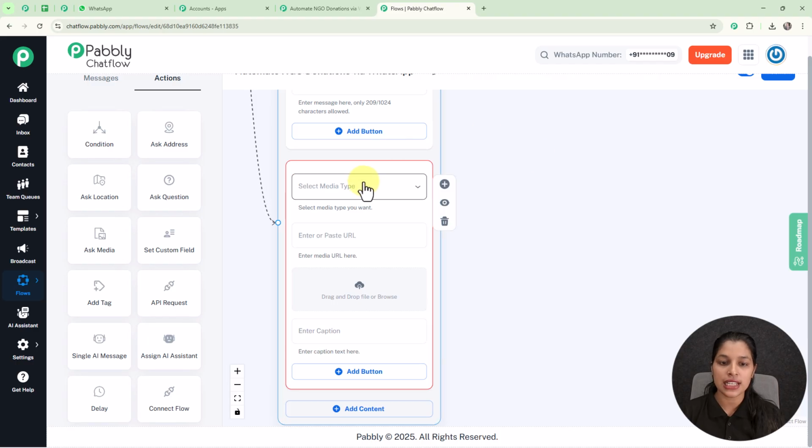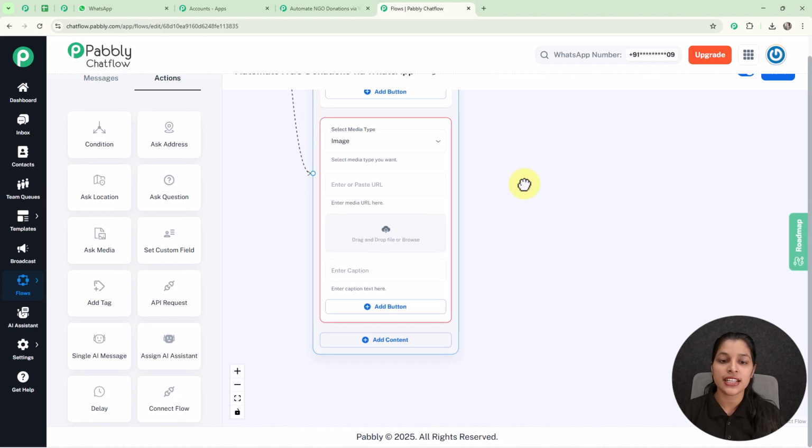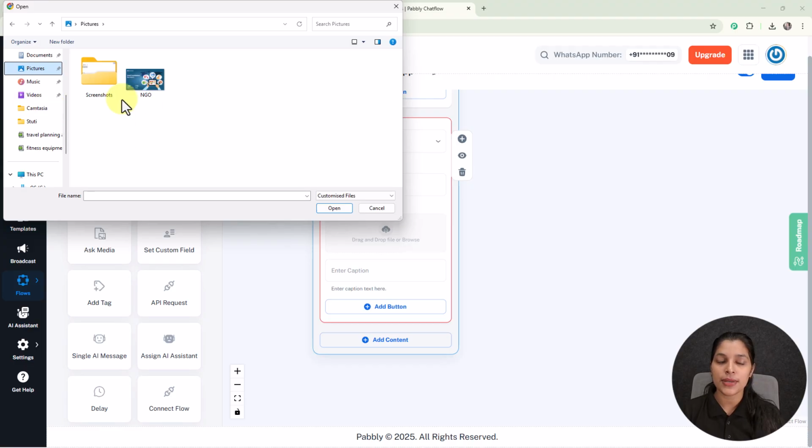So now I am going to select my media type as image, as I am going to provide the image, and afterwards it is asking me to enter or paste the URL or drag or drop the file here. So now let's click over here, and here we are landed to my picture section where you can see I'm getting this image that is NGO.